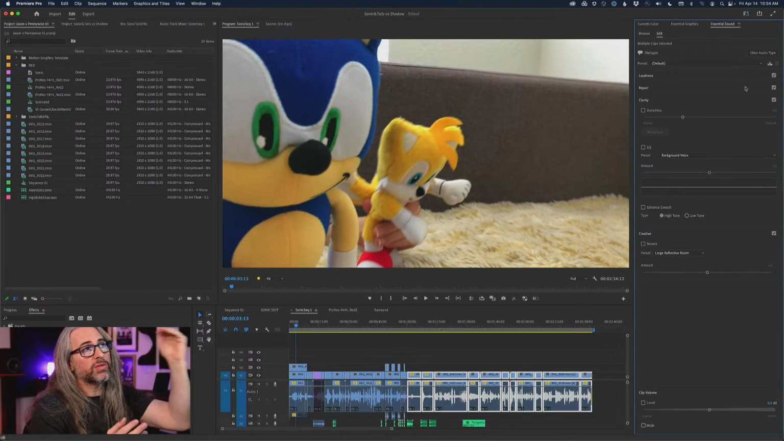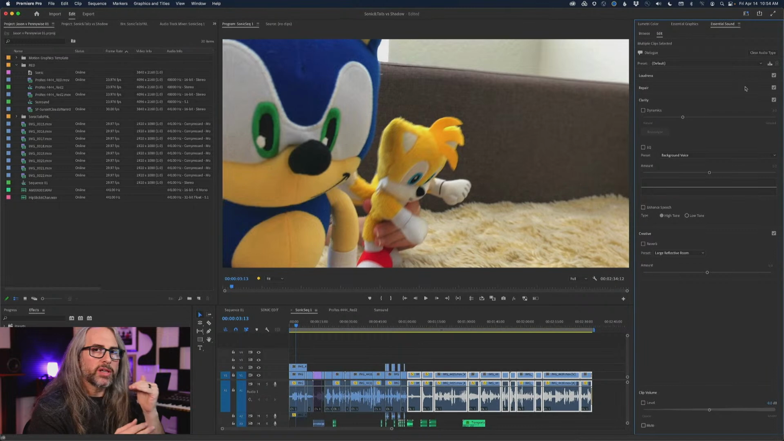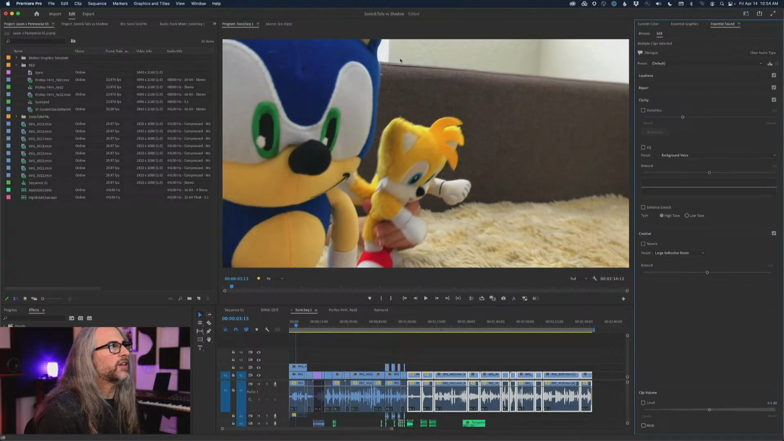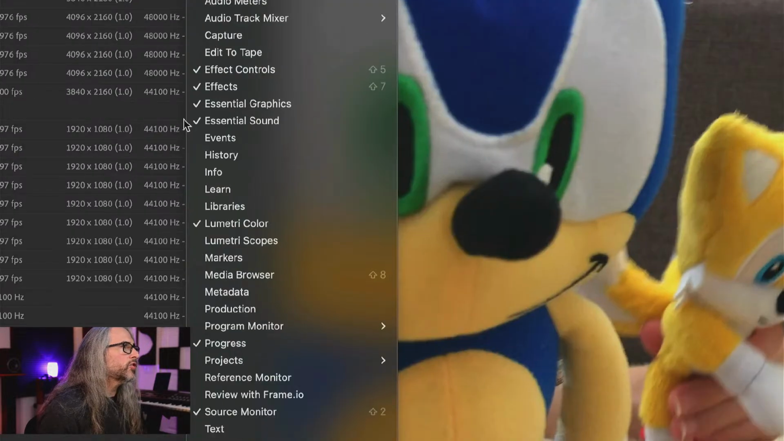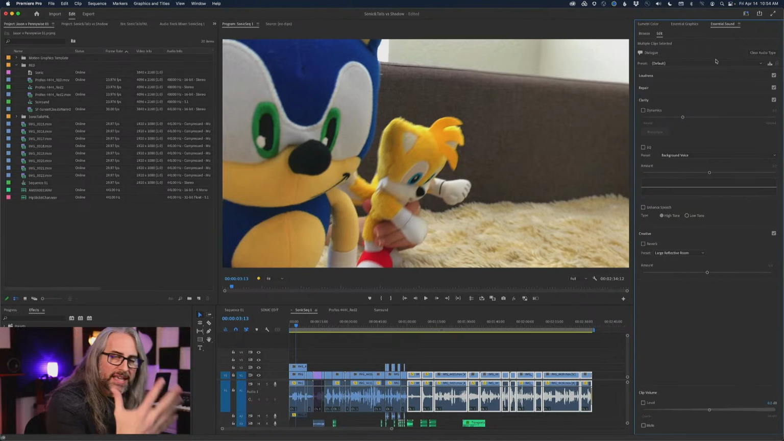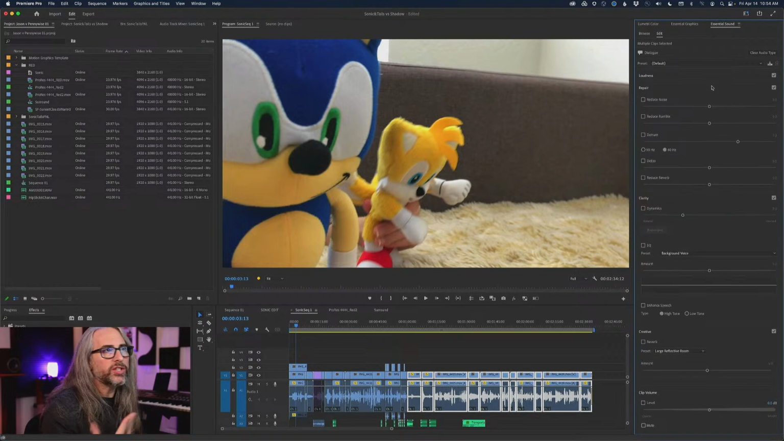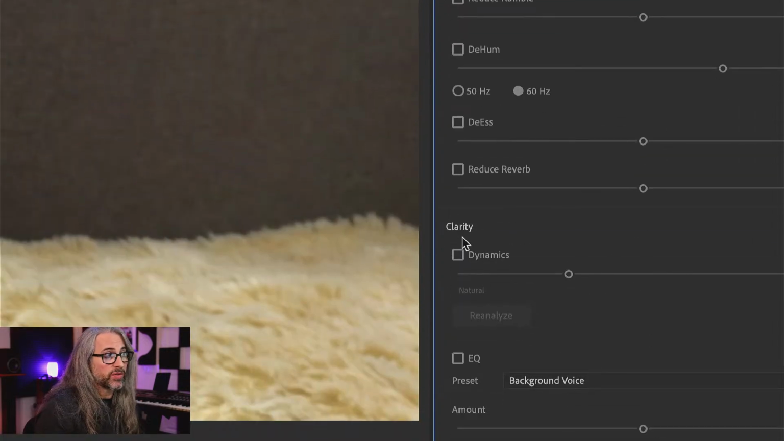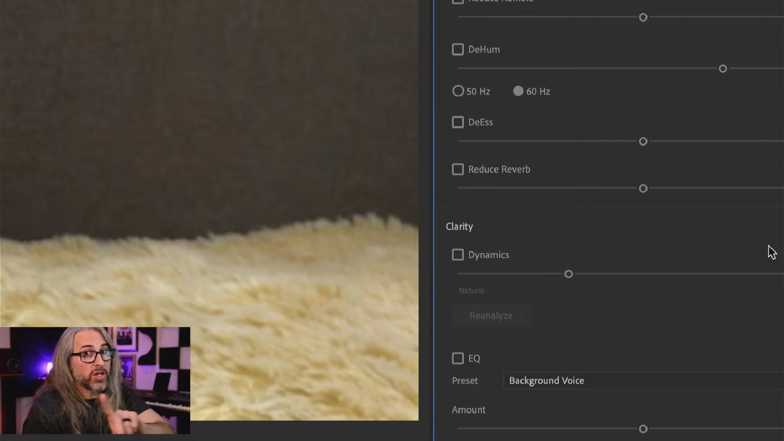And when you do that, it's going to reveal a series of effects and filters that you would commonly use to process dialogue. And by the way, for those just joining, this is part of the Essential Sound panel, which you can access under the Window menu. So again, you select your dialogue, you click dialogue, it tags it as dialogue, and now it gives you all of these effects that you would typically use to process dialogue, which includes things like reducing noise or rumble, or adding compression. In this case, we refer to this as clarity or dynamics, which is also particularly useful if you have varying levels of dialogue.